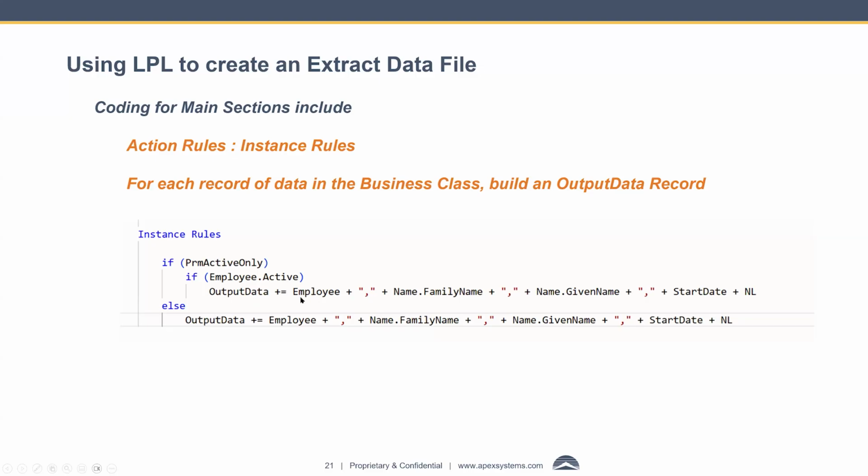I want it to be the employee, comma, last name, comma, first name, comma, and start date plus the new line. So this is really building out that comma delimited format for us in terms of this LPL structure. So if they are employee active, if they've flagged this parameter for active only, and if they're active, I want to write the record. Else, it's going to grab the employee record for everyone.